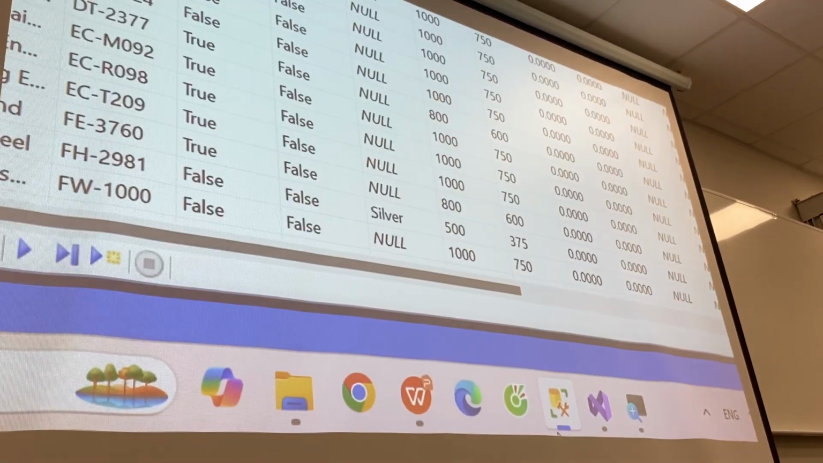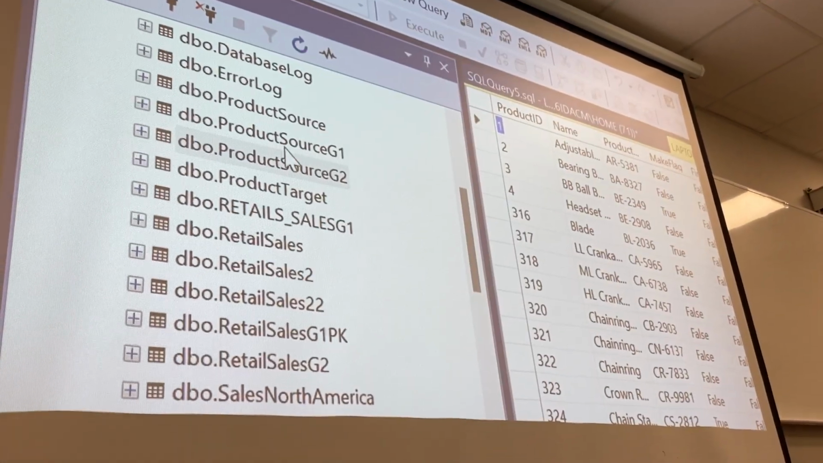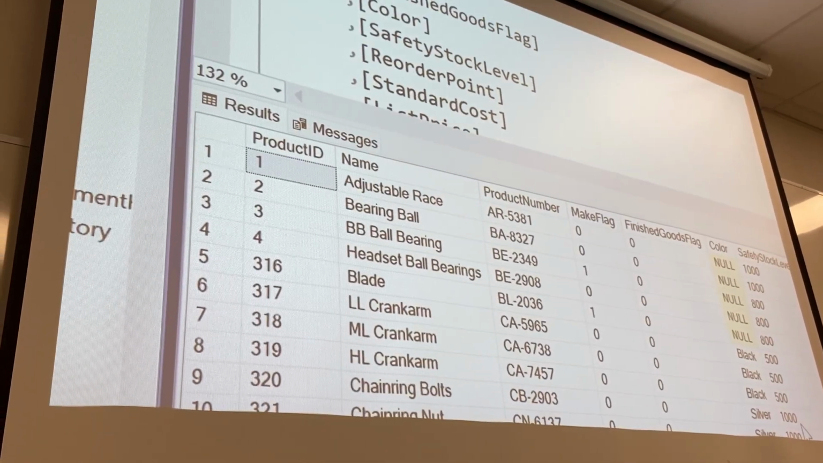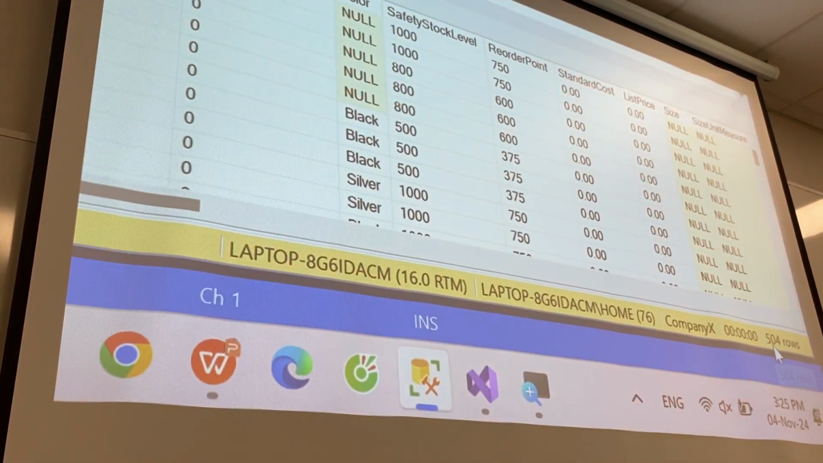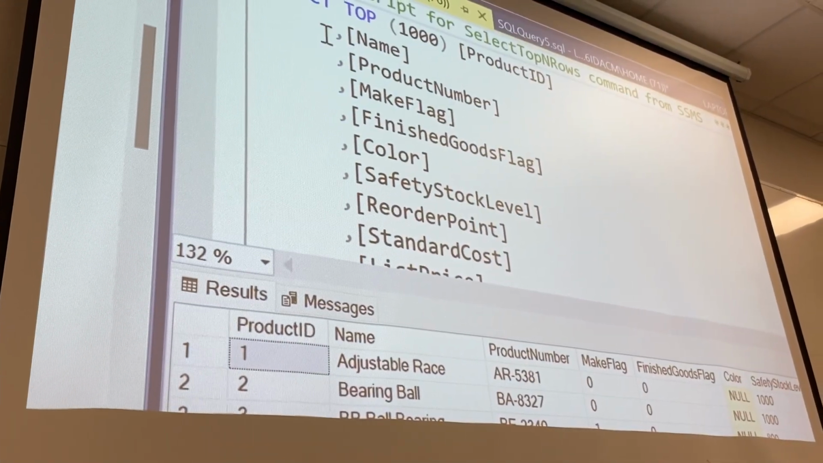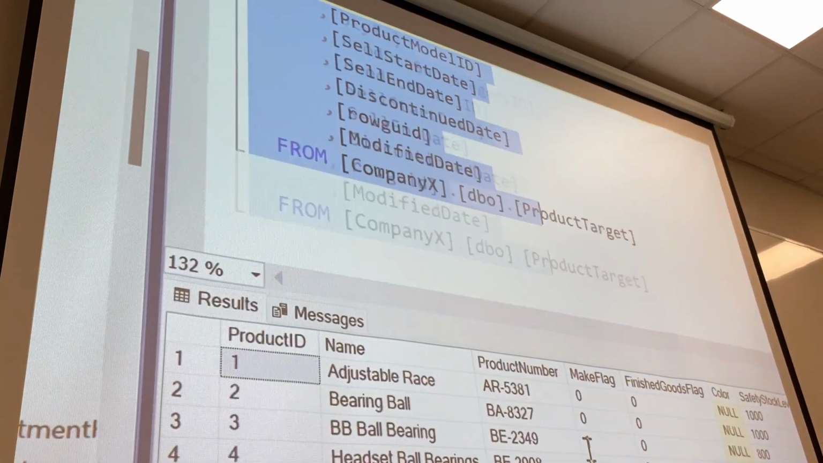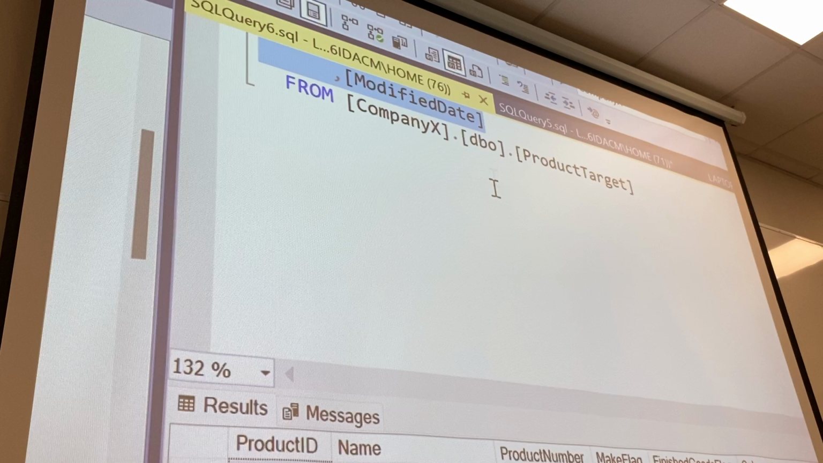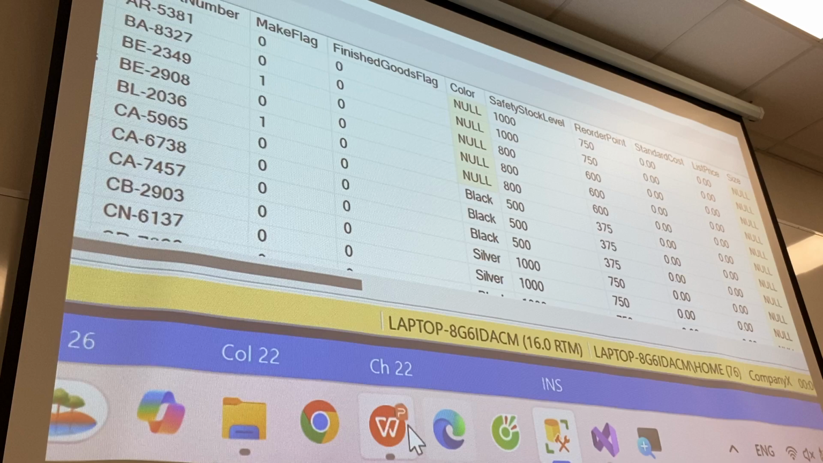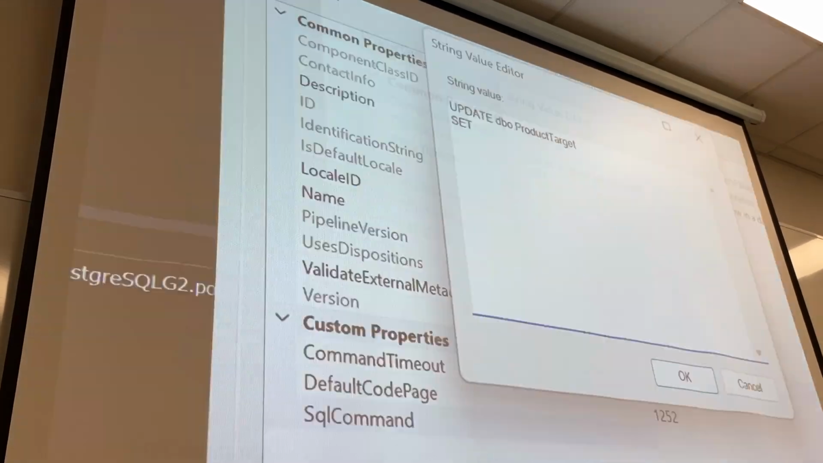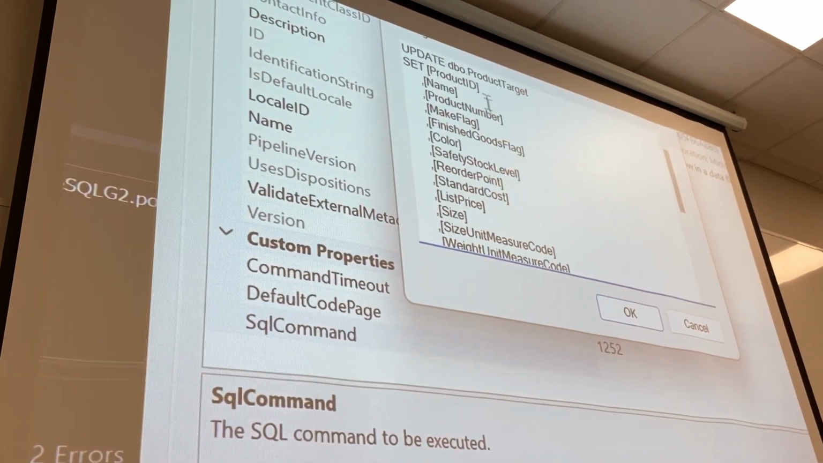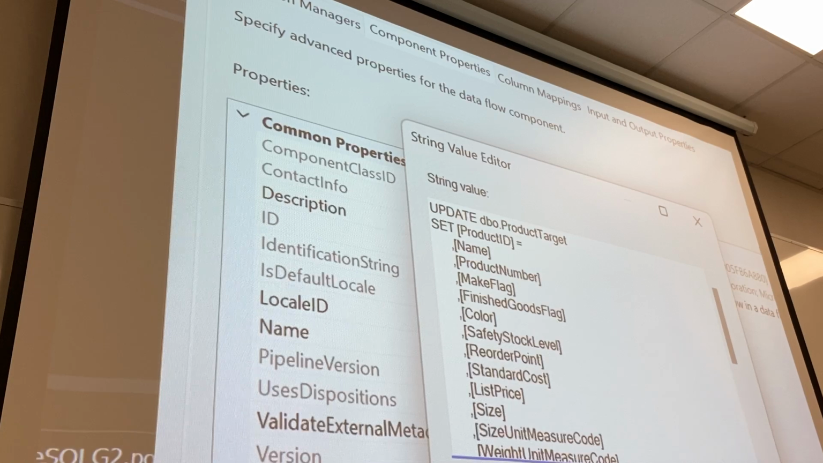So I go back to here, and in the product target, we select. Obviously, there's some data here, 504 rows. So here's the list of columns. I will copy it. So it's faster, right? Instead of typing one by one. Okay, yes. So set, plus. Then set product ID, equal to what?